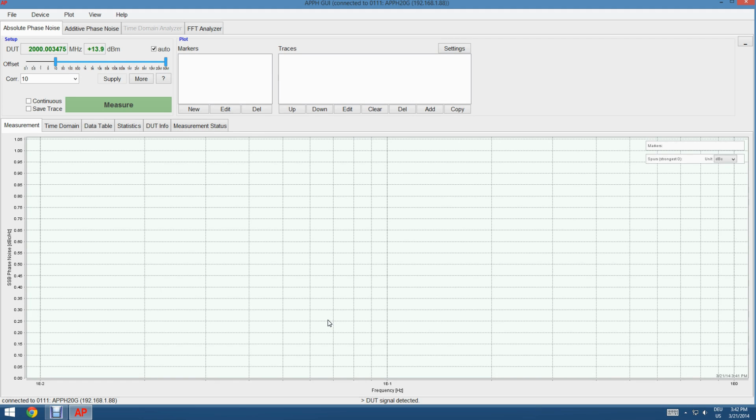Welcome to this tutorial. My name is Stefan Dahinden and today I'm going to show you how to perform an additive phase noise measurement with the APPH20G or APPH6040. I have already started up the APPH GUI and I'm also connected to an APPH20G that is standing right beside me.